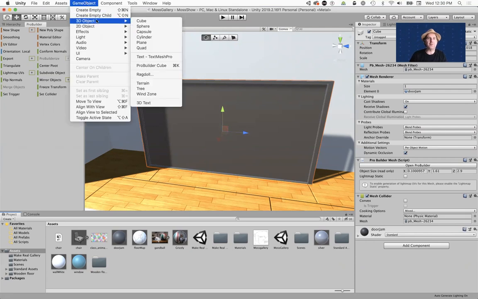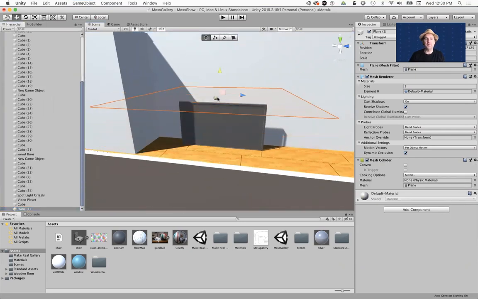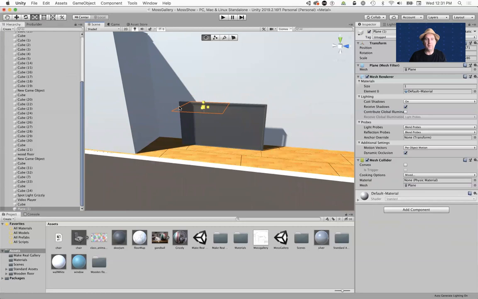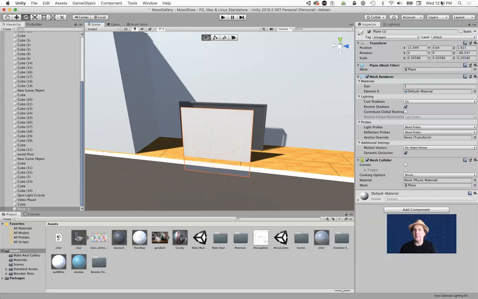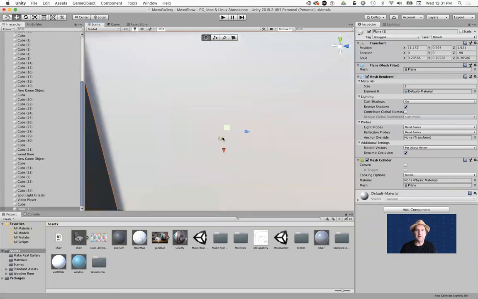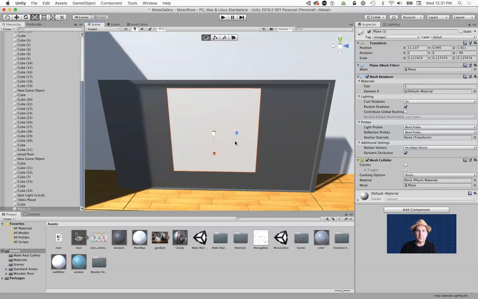So game object, 3D object, plane. This is going to be huge. And so we want to scale it way down. Out here. And we want to flip it up, obviously. So let's see. 90 sounds good. And we'll push it back. Okay, so it's getting closer. Nice. So now we want to scale it again so that it's more proportional.